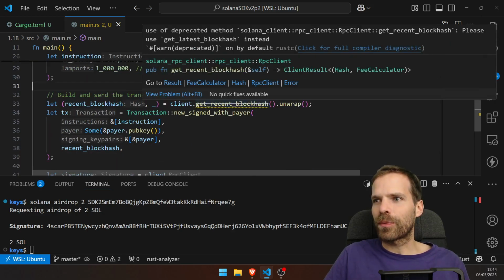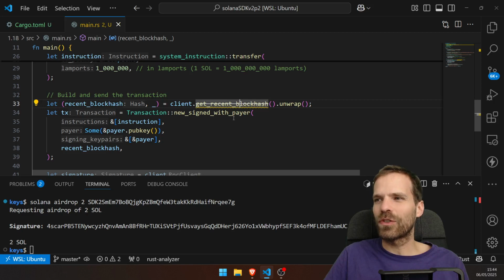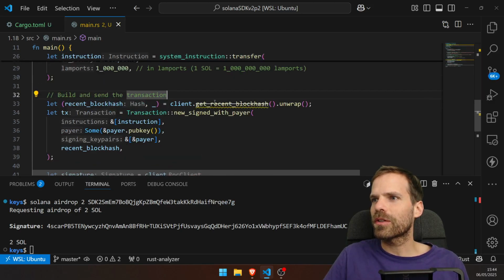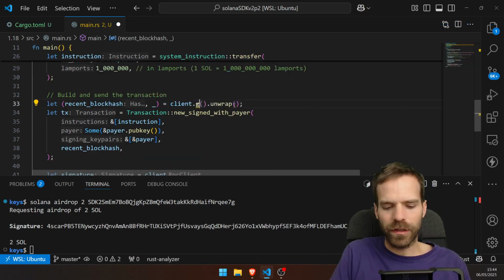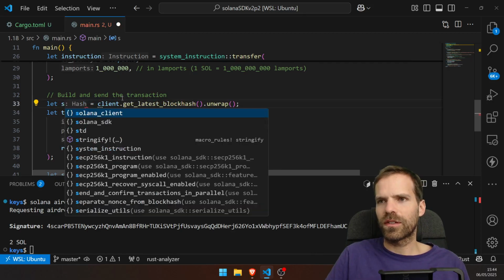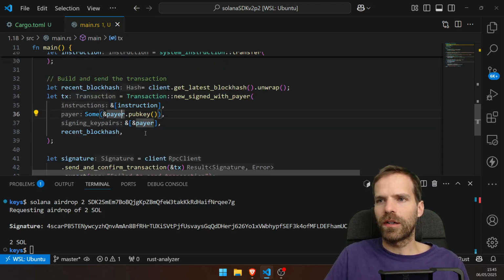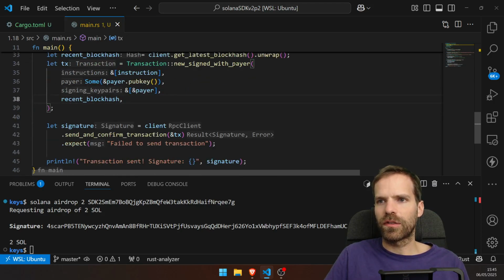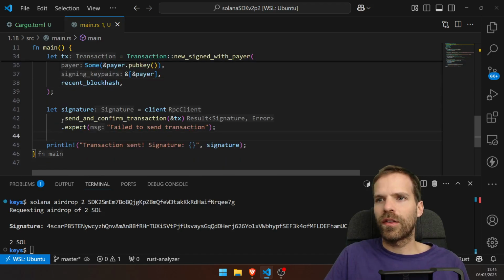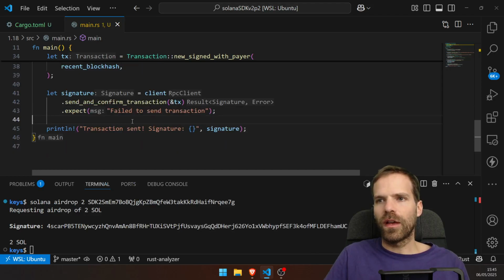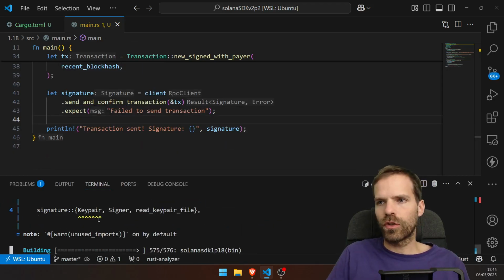That is deprecated. So let's not set a bad example and use deprecated things. I think it's a get latest. Does the doc say something on deprecation? Get latest block hash. That's what I said. Okay, and then we get a... Oh, this just gives me the hash? Okay, cool. That works. And then we create a transaction with this one instruction. My payer is the fee payer, signer, this recent block hash. And then we send and confirm with that RPC client. Perfect. Easy. And that should also work.